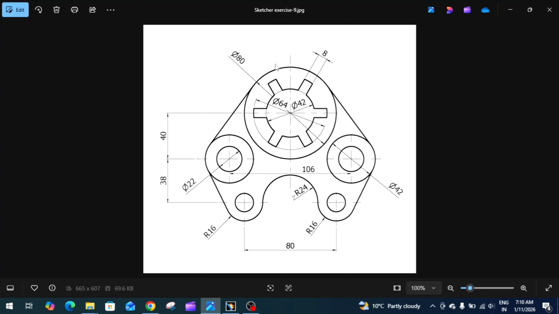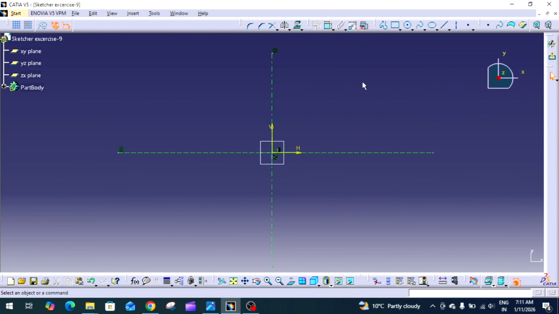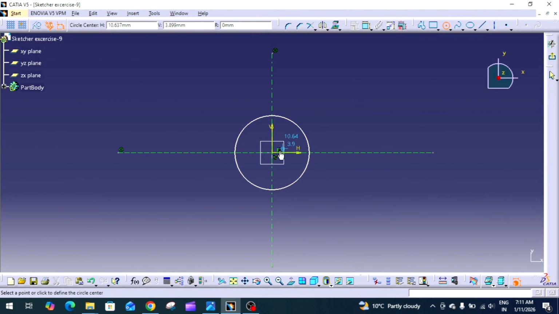Next one, let's draw this outer circle of diameter 80, inner circle of diameter 42, and inner bore of diameter 64. 80, 64 and 42. So let's create three circles. As we know, all are concentric to each other. So we will create, double click on the circle, to create a number of circles: first circle, second circle, and third circle.